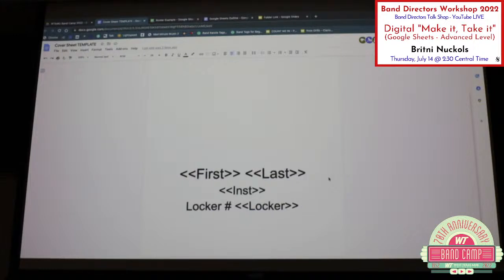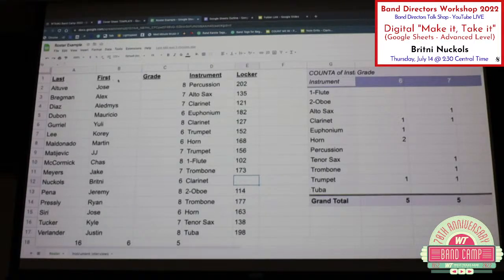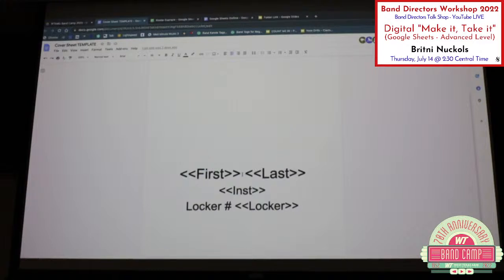What I've done is take the columns from my spreadsheet that I wanted on their binder cover, and I've now typed them on a Google Doc. So I've said, I want their first name, I want their last name, I want to know what instrument they play, and their locker number. Because those are called fields we're pulling from the spreadsheet, I have to put the field in double carets, so it doesn't just type the word first. It's going to refer to my spreadsheet and pull from that column.